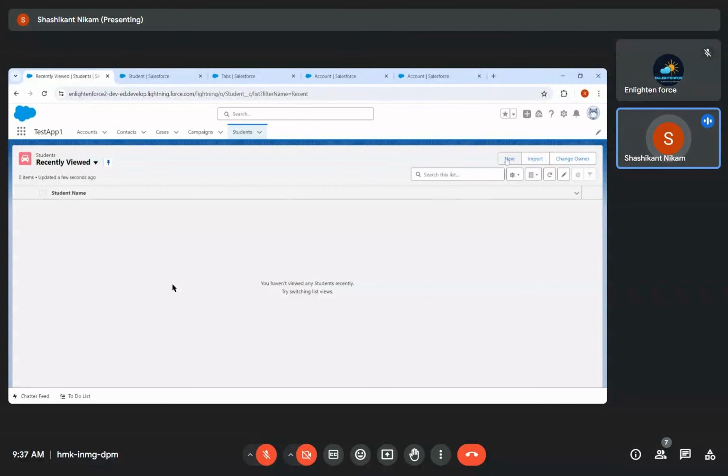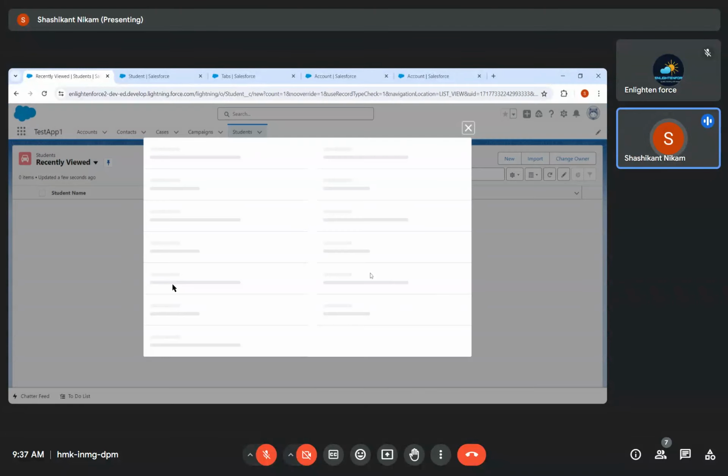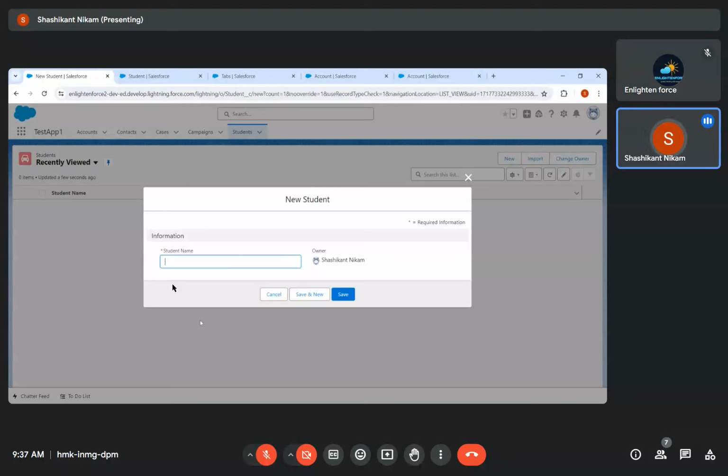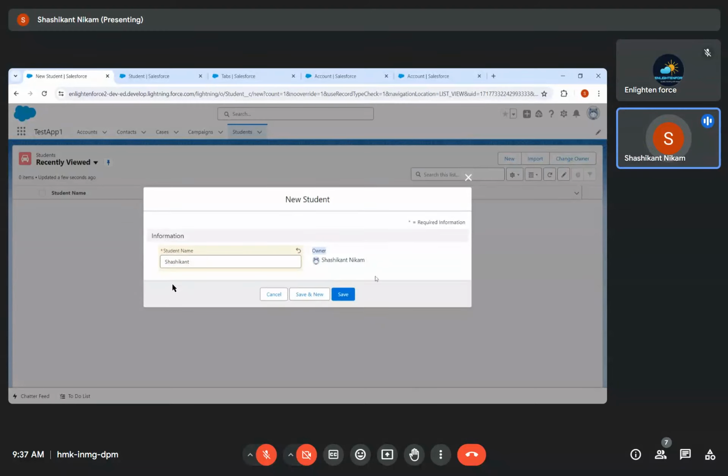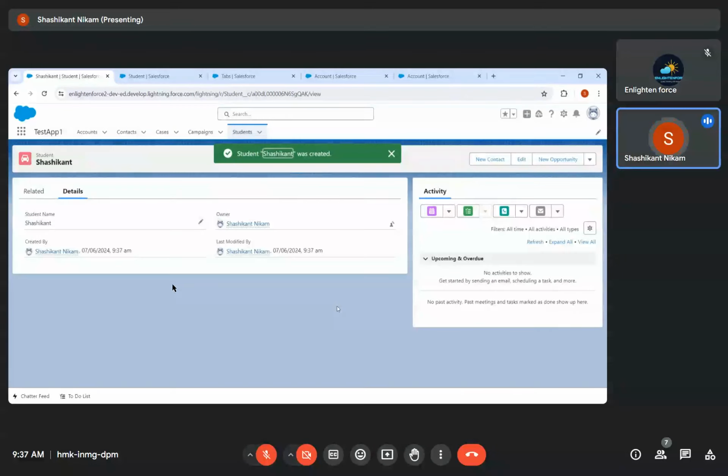Now I'll click on New. This gives an option to create a new record. This form appeared. This field is mandatory and it's available by default. I'll just enter the student's name as Shashikant for now. The owner by default appears as whoever is entering the data, the logged-in user. Yes, that's it. The record has been created.